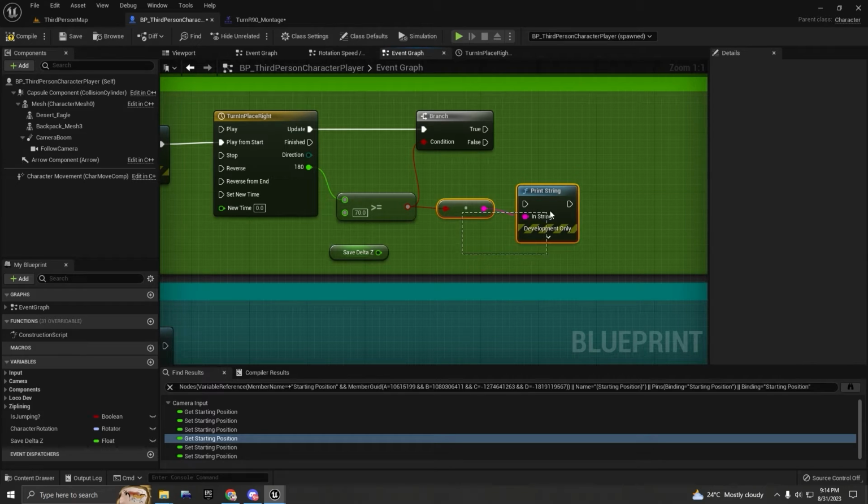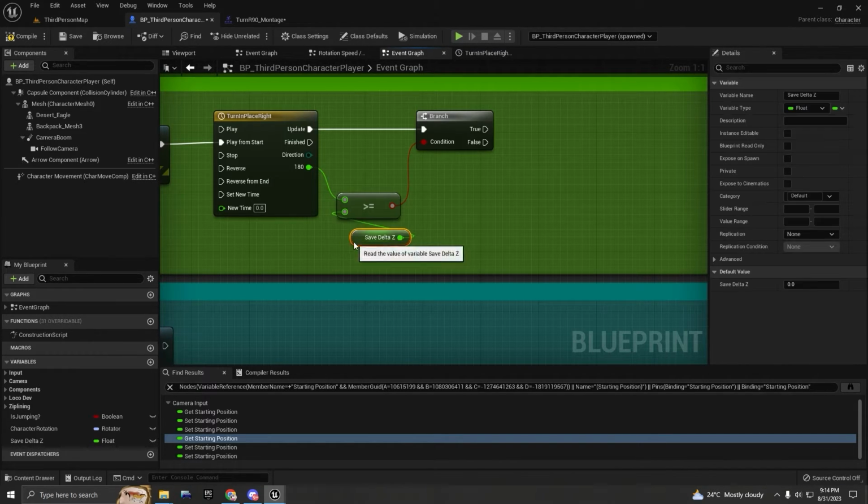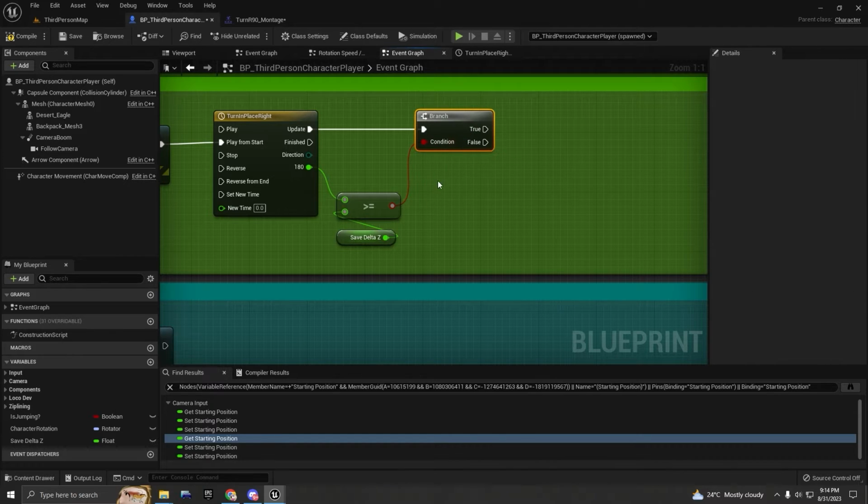So what we're going to do here, we're just going to get this value, get the saved delta z, and depending on how much the character has rotated, we're going to stop that transition so it stops executing here.